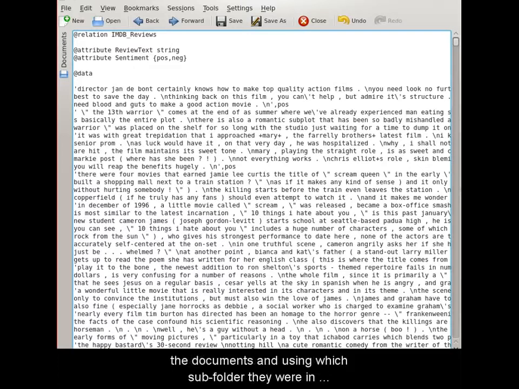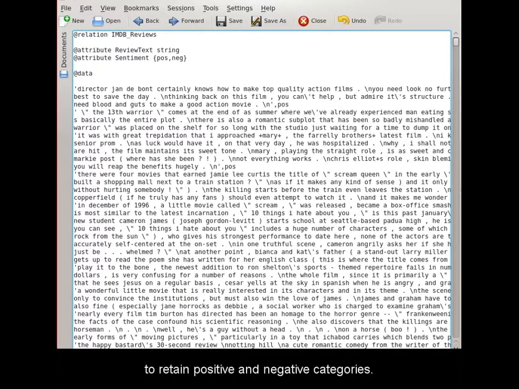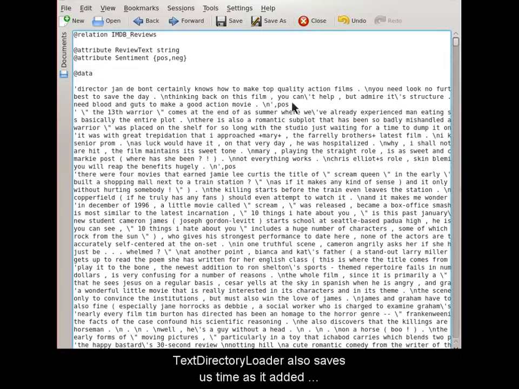TextDirectoryLoader simply got us started by importing the documents and using which subfolder they were in to retain positive and negative categories. TextDirectoryLoader also saves us time as it added some syntax to be Weka compatible. String values now end and start with single quotes. Apostrophes now have a slash in front of them. Now using Weka's StringToWordVector, we'll be ready to transform the random text into document vectors, which is our opening move in a game called Feature Selection.